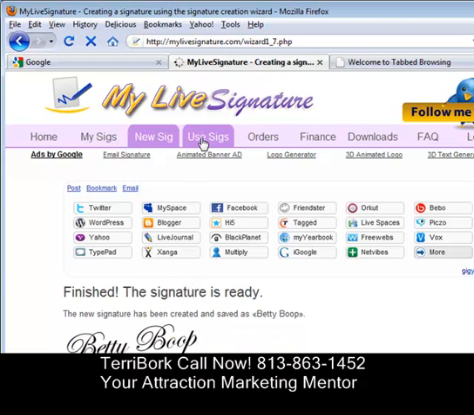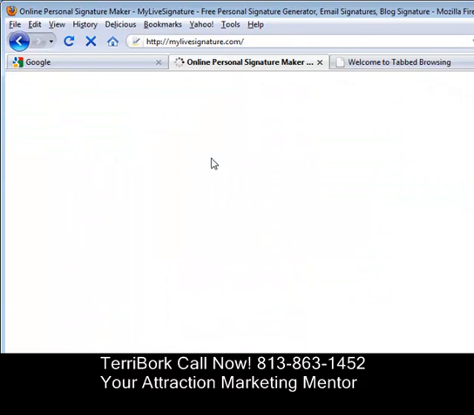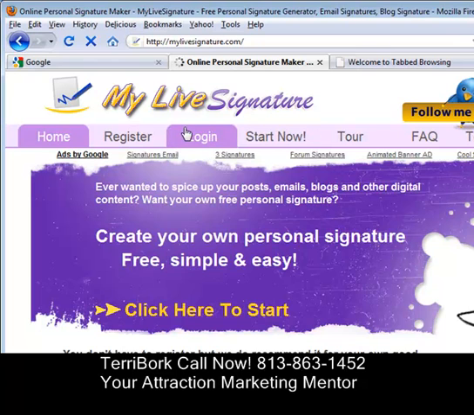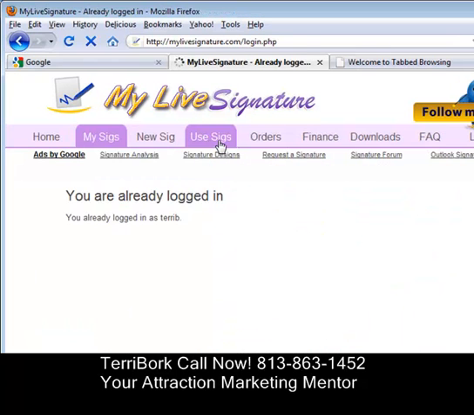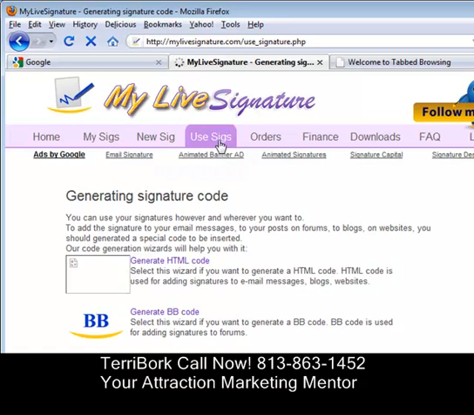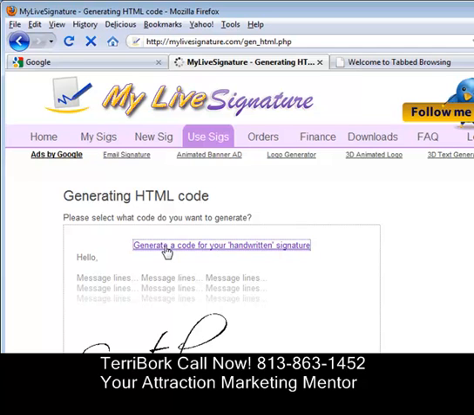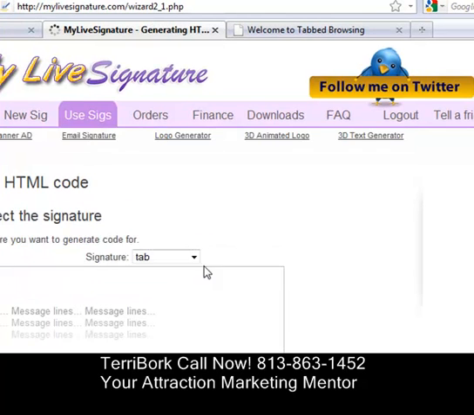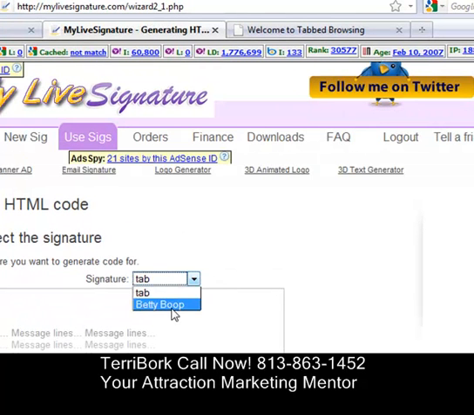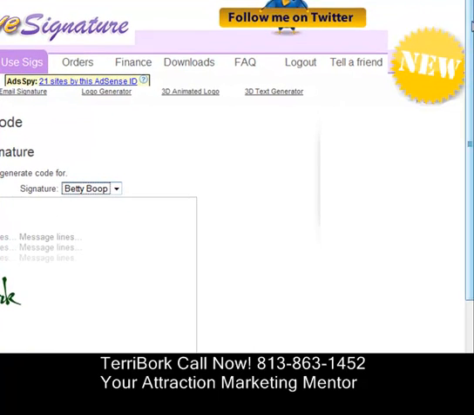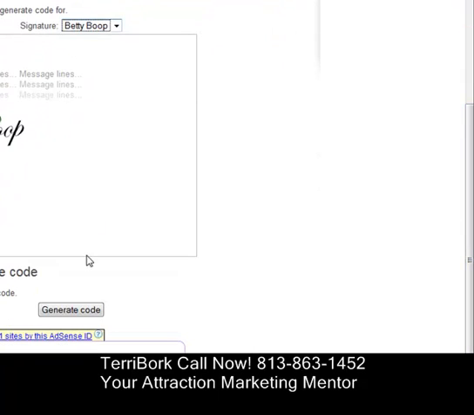So we're going to come to the top for use signatures, and whoops, let me log back in. I hit the wrong thing. Okay, use signatures. And we're going to generate our HTML code, which is the top one right here. So we wait for it to come up, and then we're going to select the signature file that we want it to generate the code for. And in just a moment, our Betty Boop will come up. We can select it. Here's Betty Boop. And we're going to scroll on down, and we're going to generate the code. Click that button right there.